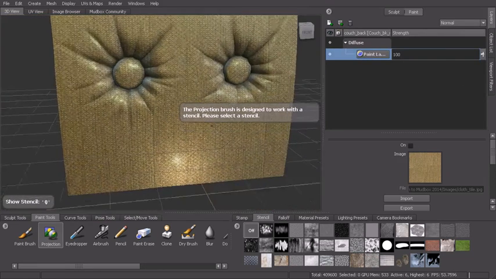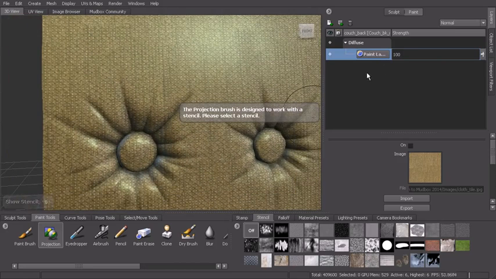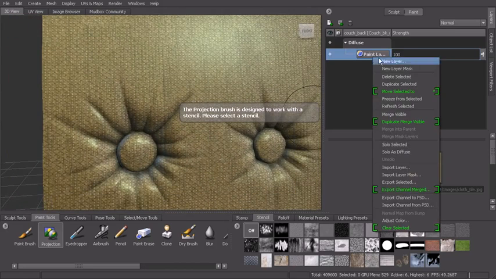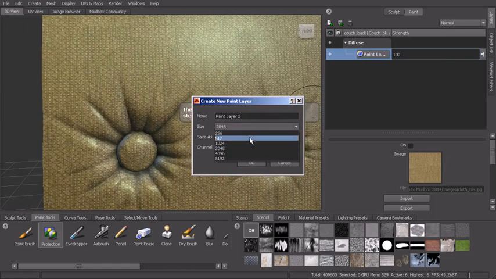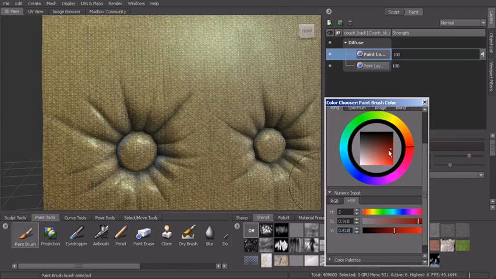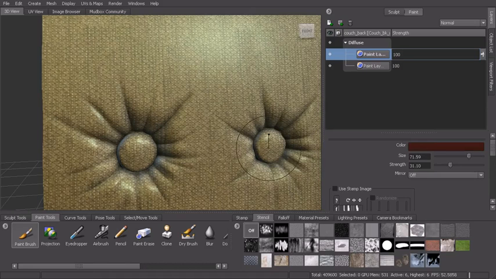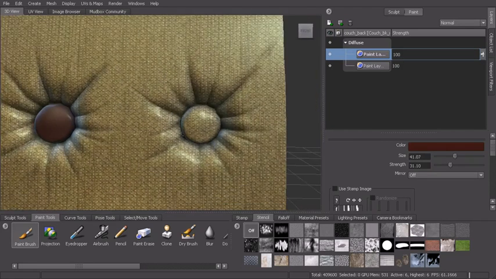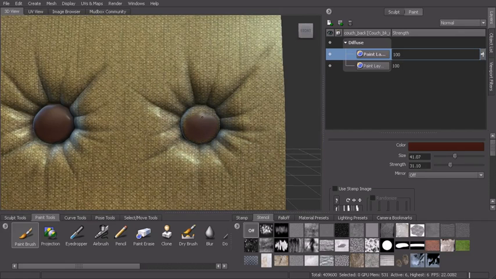Now if I wanted to do the buttons, let's say, I could go ahead and create a new layer. This one I will make a bit lower res, and then I'll grab the regular paintbrush, and let's get a dark desaturated reddish brown kind of color. And then I could come in and paint those actual buttons. So go ahead and paint that one. Go ahead and paint that one.